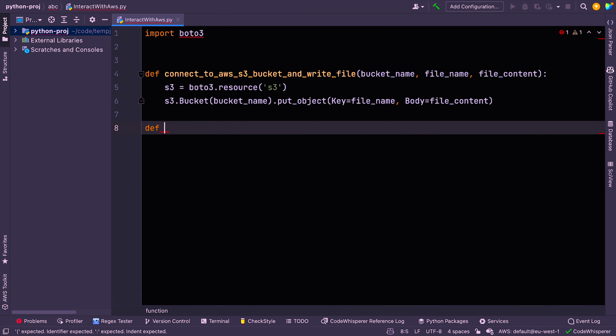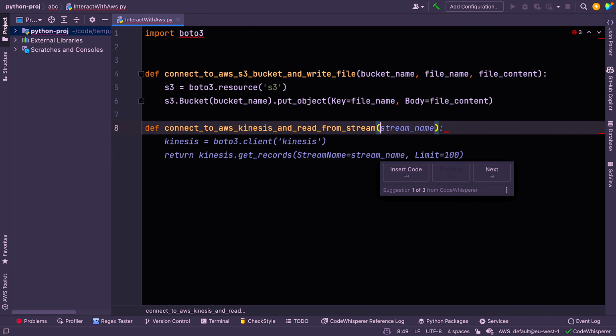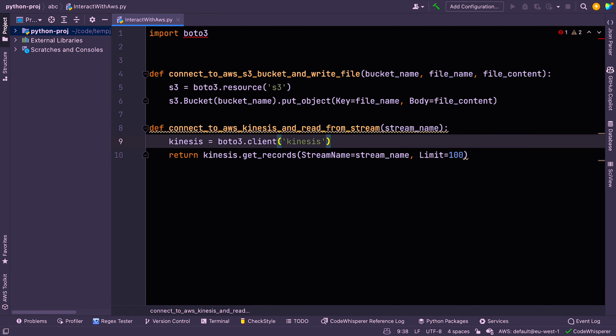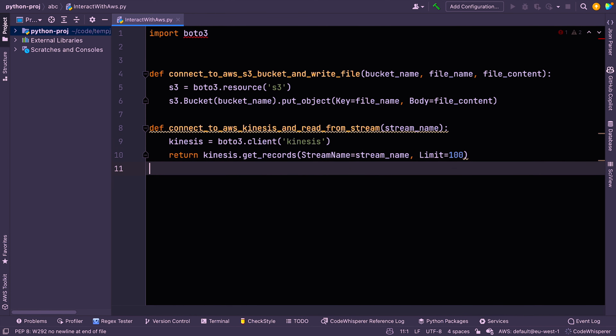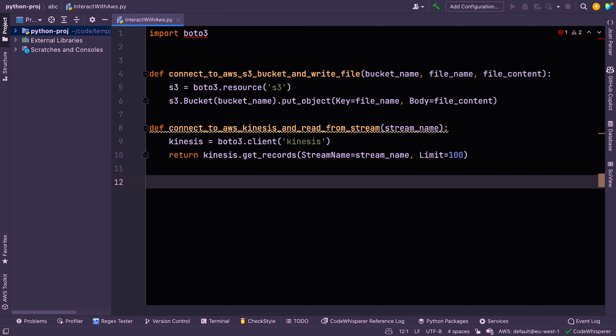So let's create another function to AWS Kinesis, and read from stream. Yeah, so it takes a stream name. It's got the Kinesis object. So it takes a stream name, creates a client, and starts to read records and returns those values. Okay, that's good again. So we don't necessarily need to go into more detail than that, but immediately you can see that it's got much more capability to produce suggestions for connecting to AWS services when you're using Python.